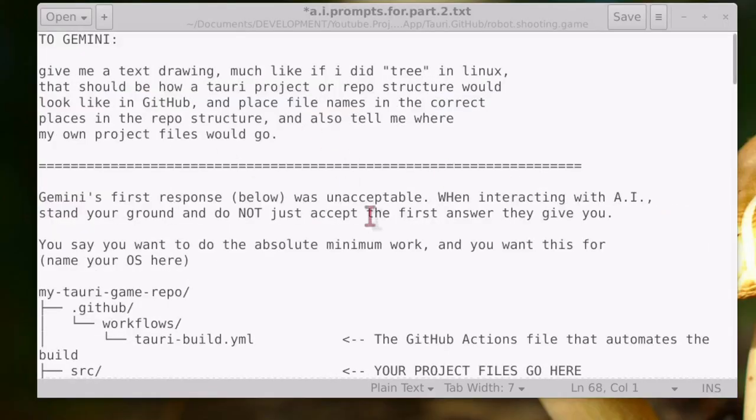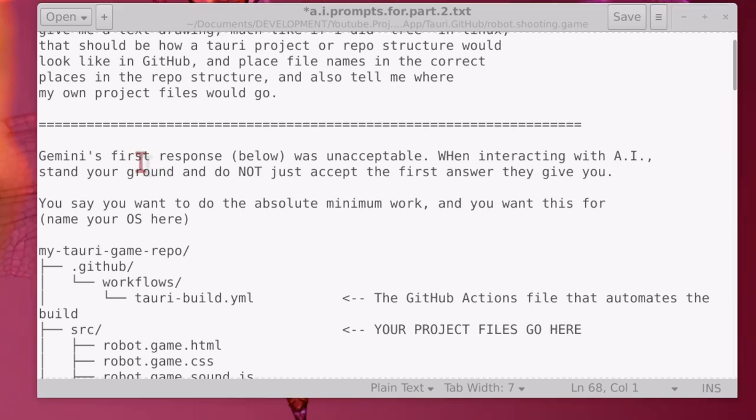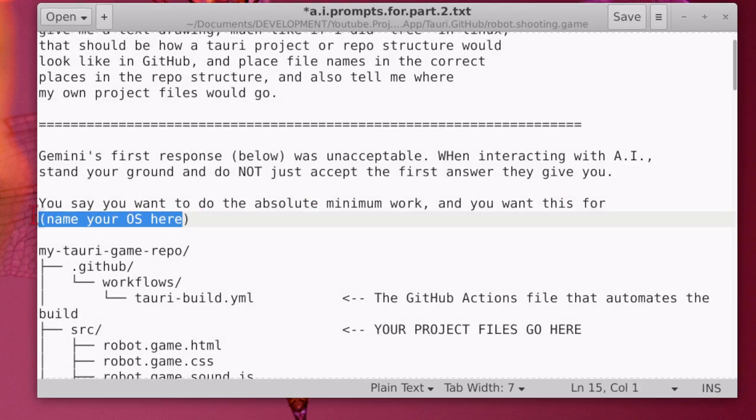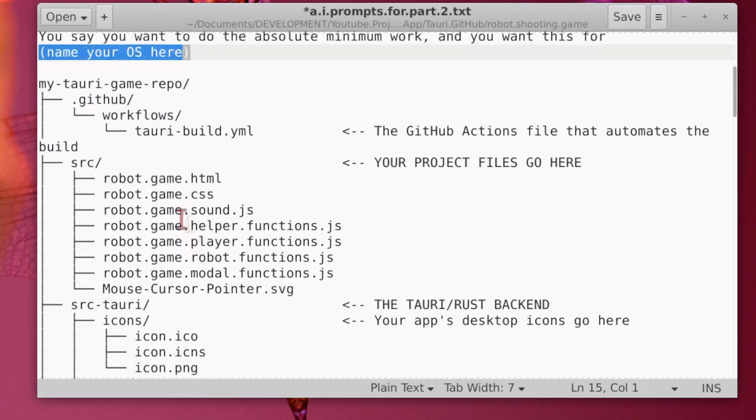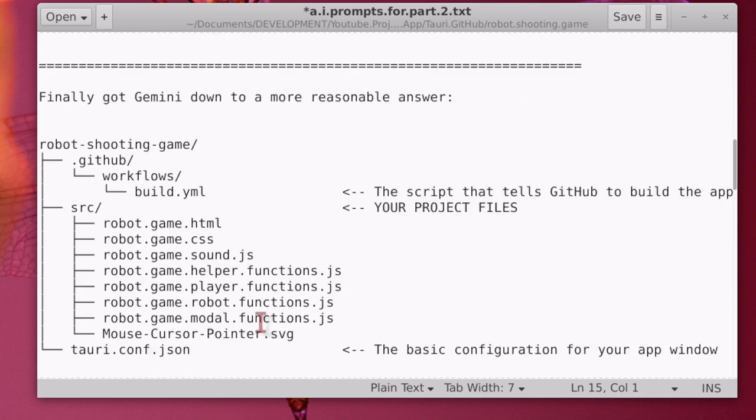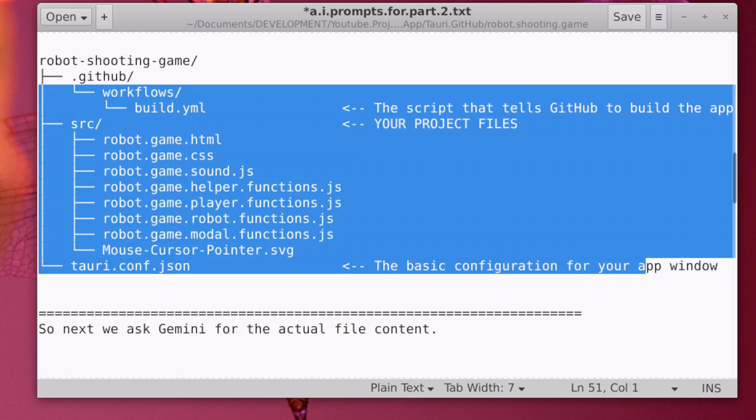Anyway, I made some notes here in this file that you can have after I publish the video. Gemini's first response below was unacceptable. When interacting with AI, stand your ground. Do not just accept the first answer they give you. You insist you want to do the absolute minimum work on your computer, and you put your OS here, like Windows, Mac, Linux, mobile, whatever. So we did that, and we got a better response, which was this.